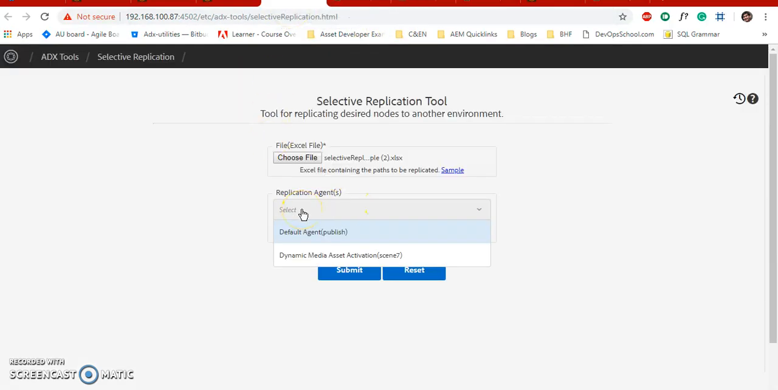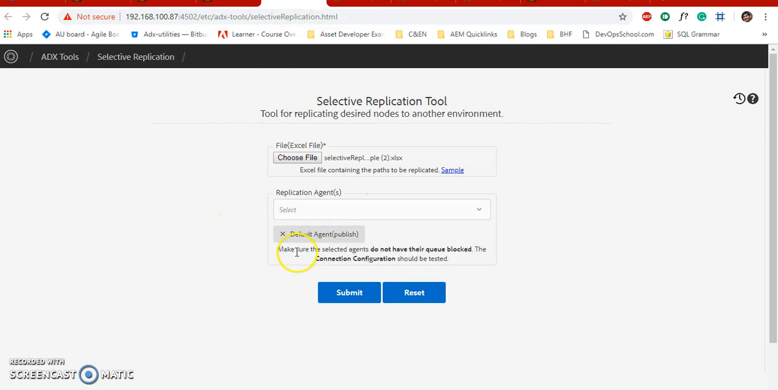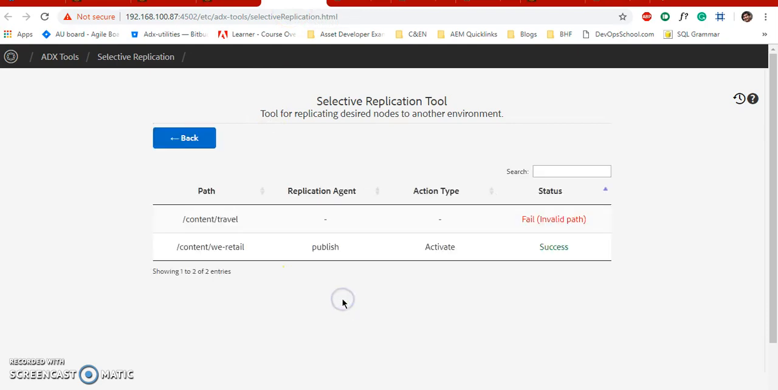So let's try to publish this on the publish server. I'm clicking on submit. As you can see, there are 2 paths which we sent. The first path was an invalid path, hence an error which says invalid path. And the second, content we retail, was replicated successfully.